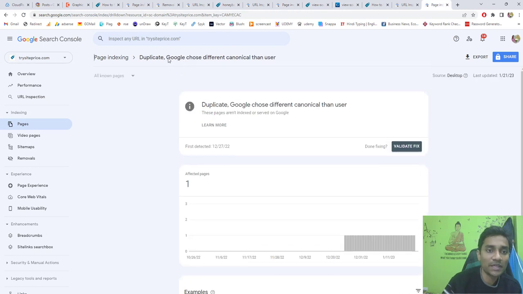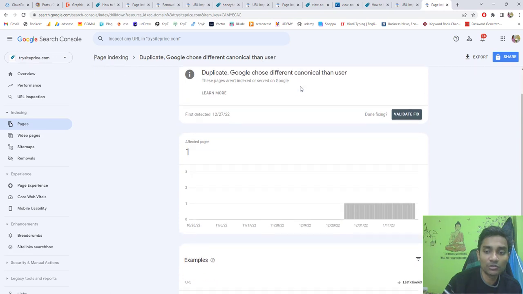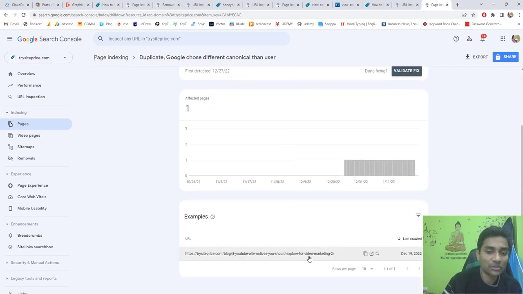Okay, duplicate, Google chose a different canonical URL. So this page is like a duplicate, it's having duplicate content, and the URL is almost the same, the data is almost the same. In that case, Google is not going to index that page. Out of those, Google will index only one page, and the rest of the pages Google will not index.